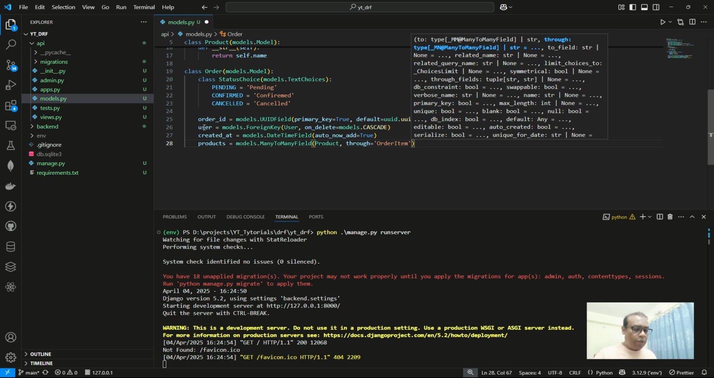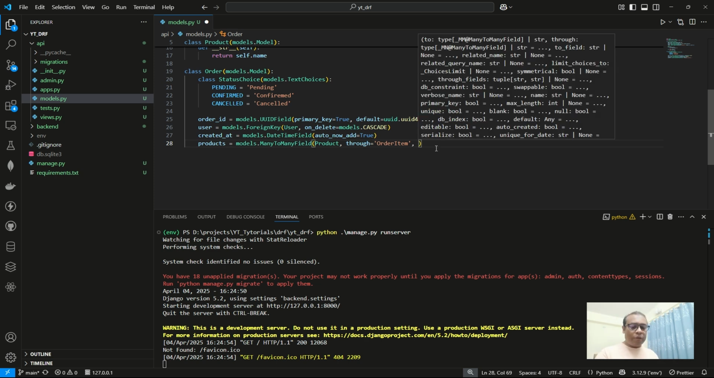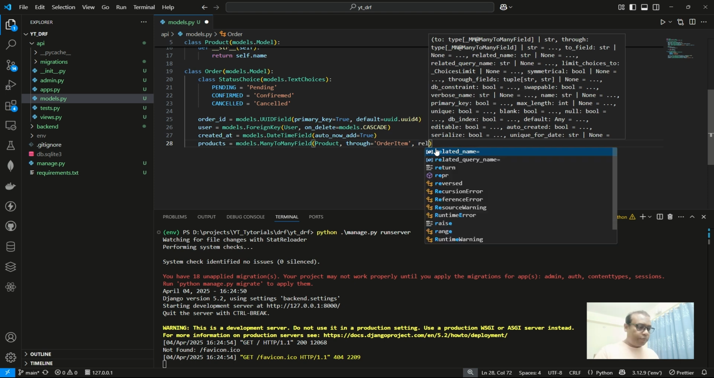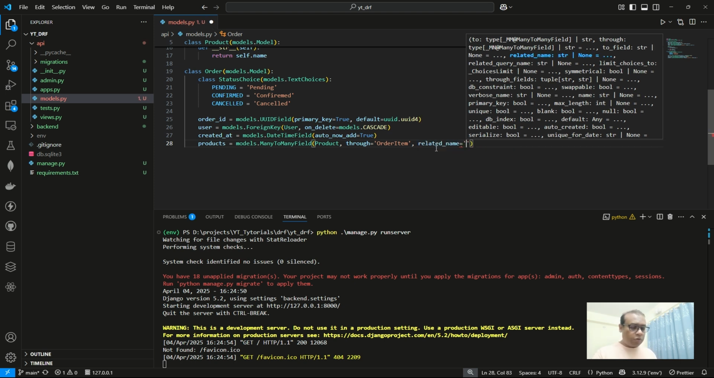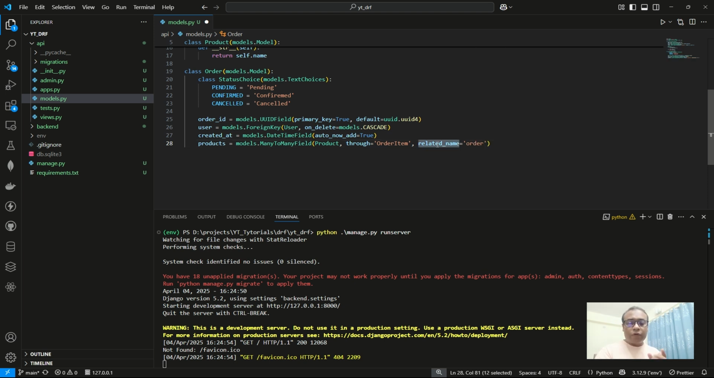This is a very important key, that is the through property. Here the through property is used as an intermediate model. I'm going to use another property called related name. Related name should be order. Here related name is used in a model relationship to specify the reverse name of the related object. So it is very helpful for reverse querying. Later I will show you the use of this related name.